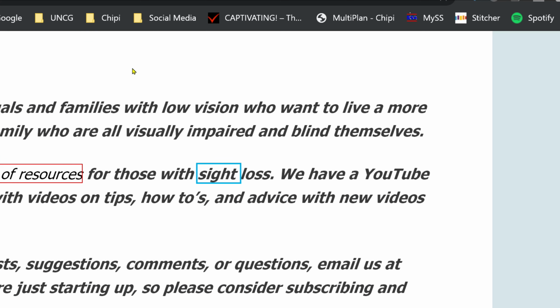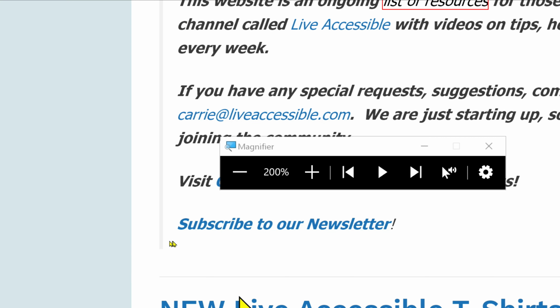Okay, so now if you go back to the Magnifier interface, you can see here there's also the play, the previous, and the next. It's a lot easier to remember the keyboard shortcuts instead of struggling with the mouse and finding the button. So I prefer to use the keyboard shortcuts, but if you want to, you can also access it on the Magnifier interface.